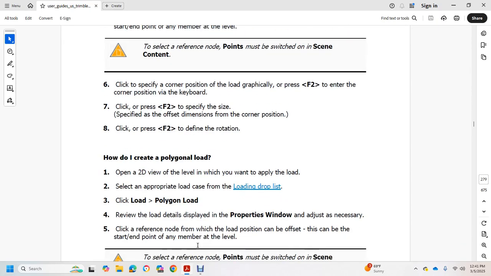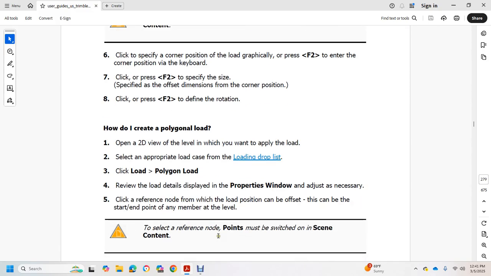How do I create a polygon load? Open the 2D view of the level on which you apply the load. Select the appropriate load case from the loading drop-down list. Click Load, Polygon Load. View the load details in the property window as necessary. Click the reference node so the load position can be offset. This can be the start or endpoint of any member on the level. Select the reference node; points must be switched on in the scene content.